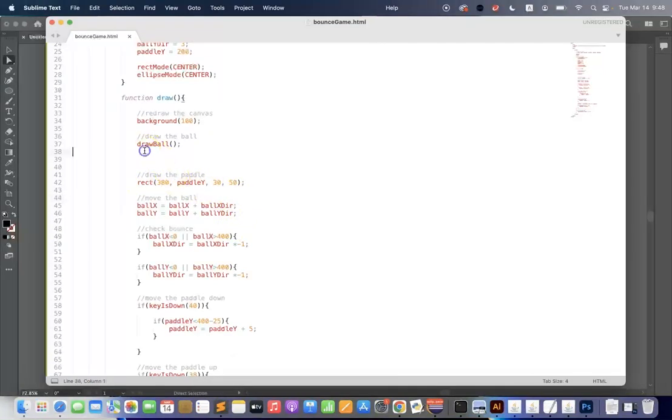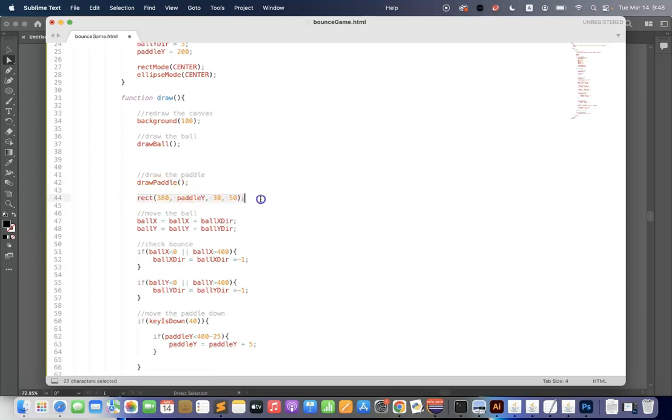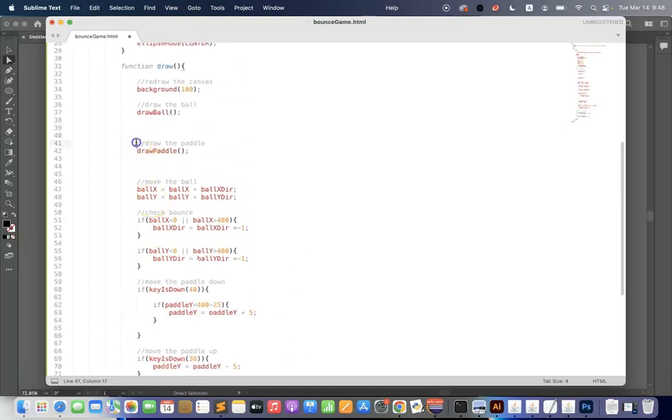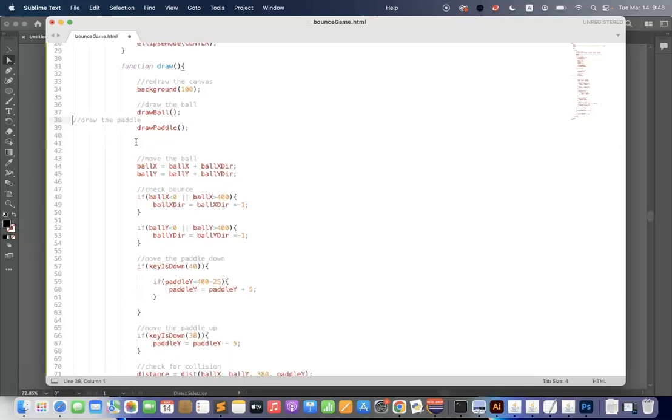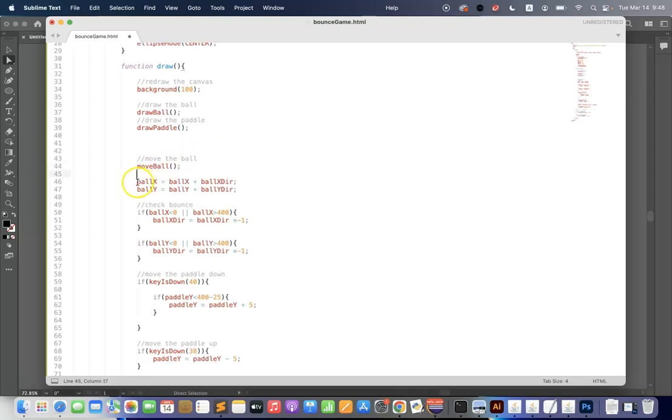DrawPaddle. I'm going to call a function called DrawPaddle. And I'm going to take my DrawPaddle code, which is there, and I'm going to define a new function called DrawPaddle. That's the DrawPaddle function. That's all it does. So we've got two new functions here, DrawBall and DrawPaddle. MoveBall. Okay, I'm going to define a function called MoveBall. I'm going to call it here, and I'm going to define it down here.